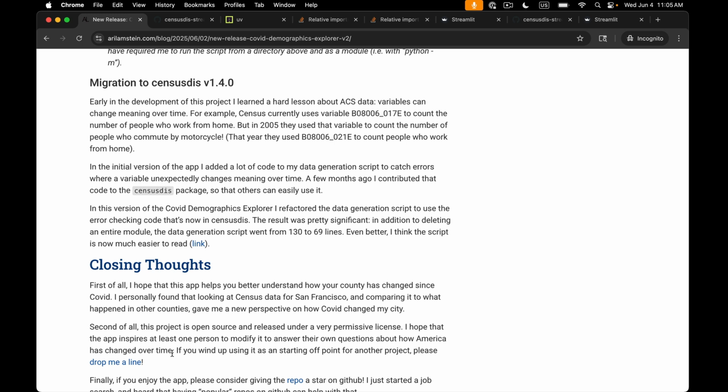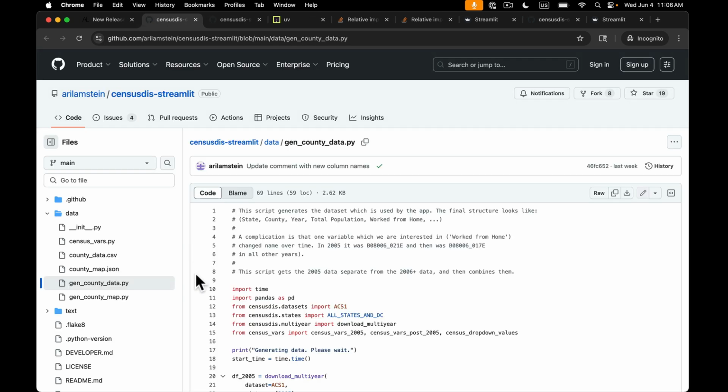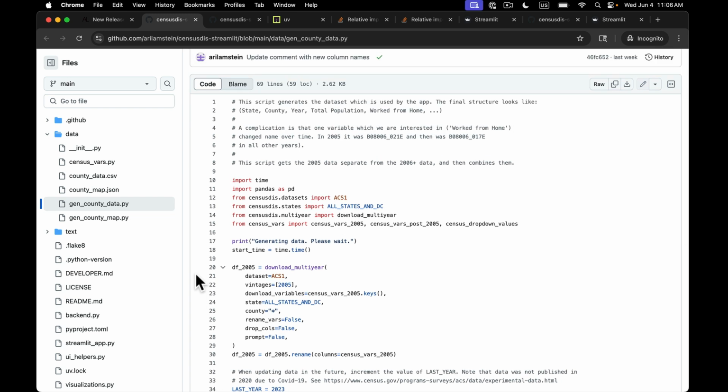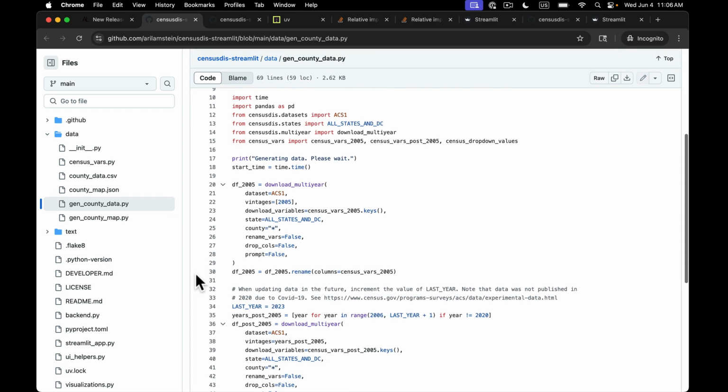And I also did a deep dive into immigration, how immigration in my hometown changed over the course of the American Community Survey. That's where I created a module for it, and I upgraded this app to use that version of it. And the data generation script, I think, is now so much easier to read. It's much shorter and, more importantly, just so much easier to read.